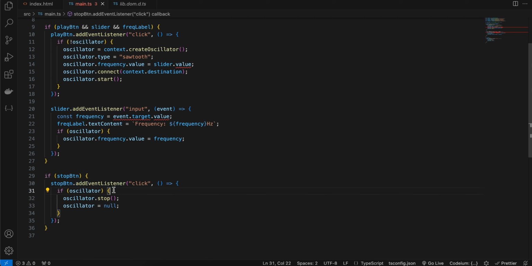And if the oscillator is already initialized, we stop it, and then we make it null again.